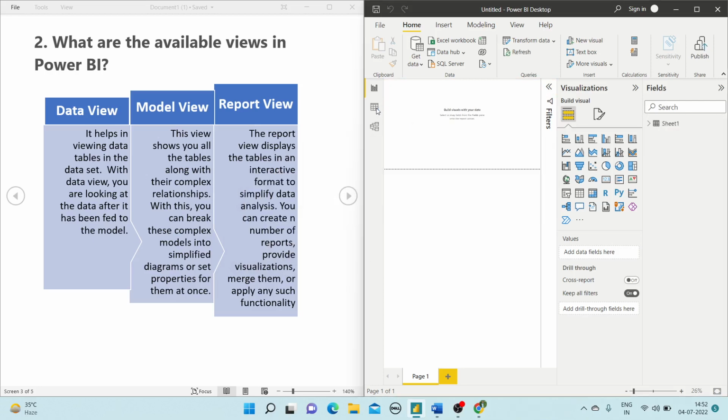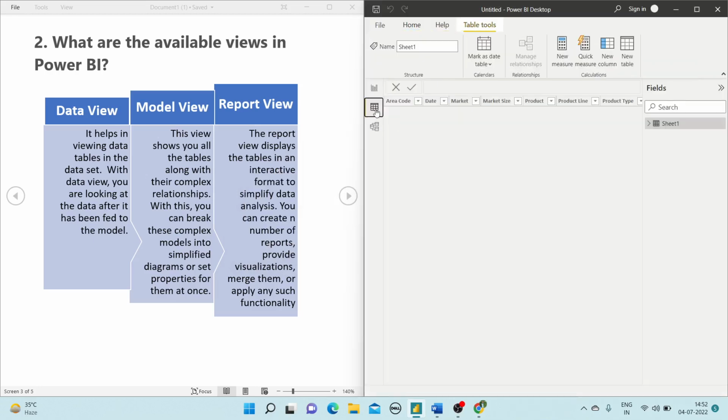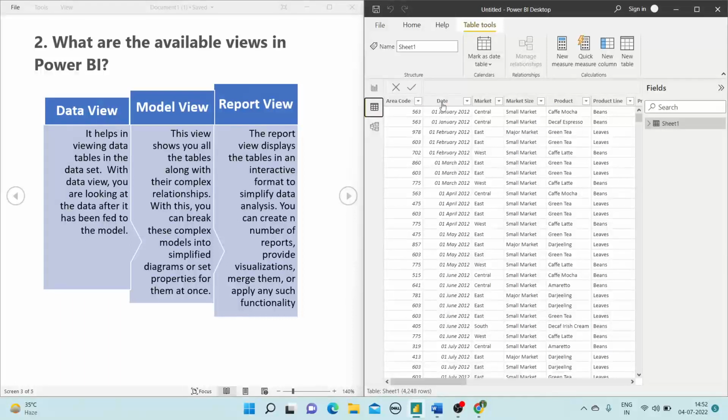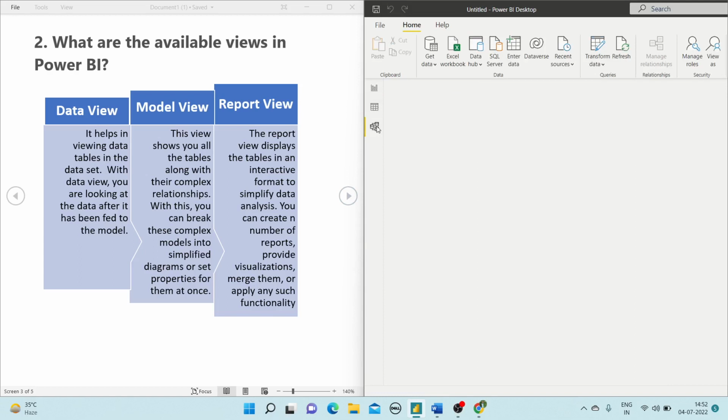And the second thing was data view. In the data view, you can notice the table that we have loaded. We are able to see that here as well. Here you can see that the data which we have loaded is coming in the table form. After that comes modeling view.